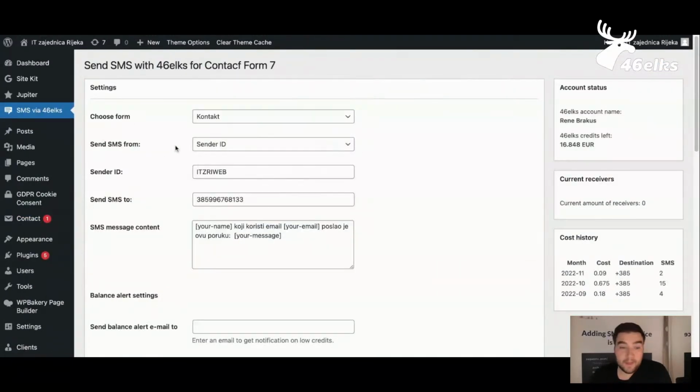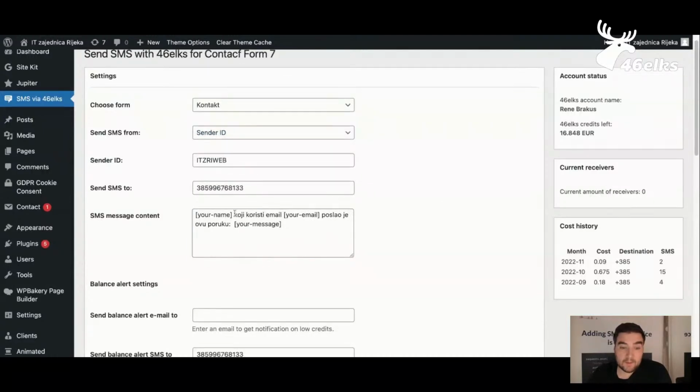So we have that contact form, and we want to use the tags that we have here so that they are integrated in the message that we want to send. So we define the contact form that we want to choose, because we could have multiple contact forms on the website, right? We can send SMS from, so it picks up all my numbers from the 46 Elks account. I have a multitude of numbers available, but I have chosen the sender ID.